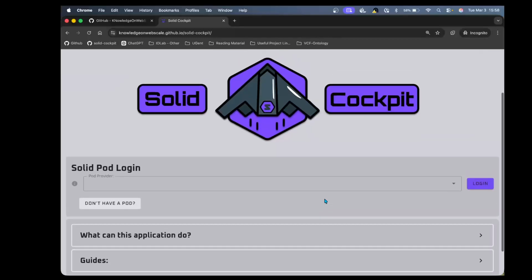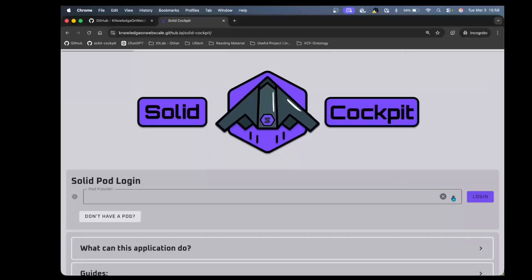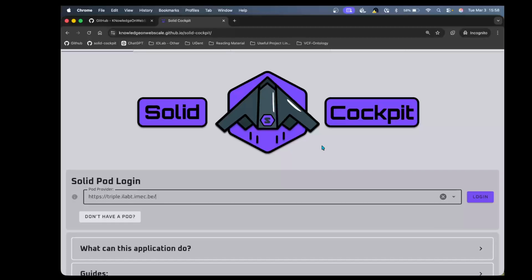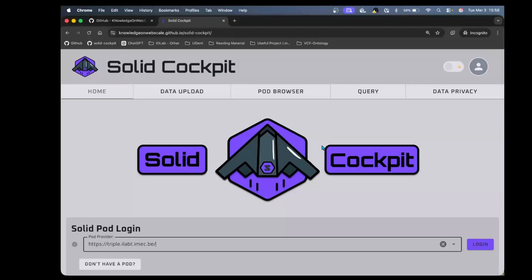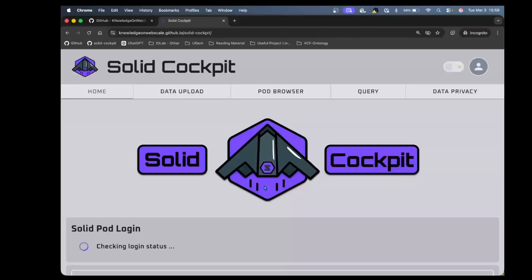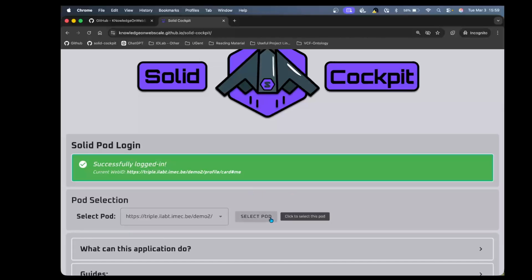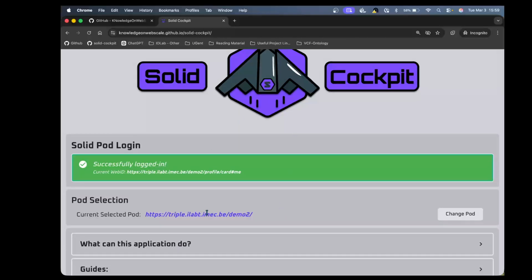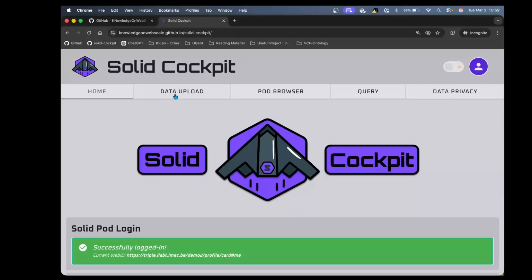But to start, this is the home page, and we are going to log in. This application works with any Solid Pod provider. I just have a Solid Community Server set up here at this URL. So I'm going to log in here. I've already signed in, so I'm going to authorize that this Solid Pod has access. And then we're going to say that this pod is the one that we're using, because you can have multiple pods on one WebID. So that is that. Now we're all set up.